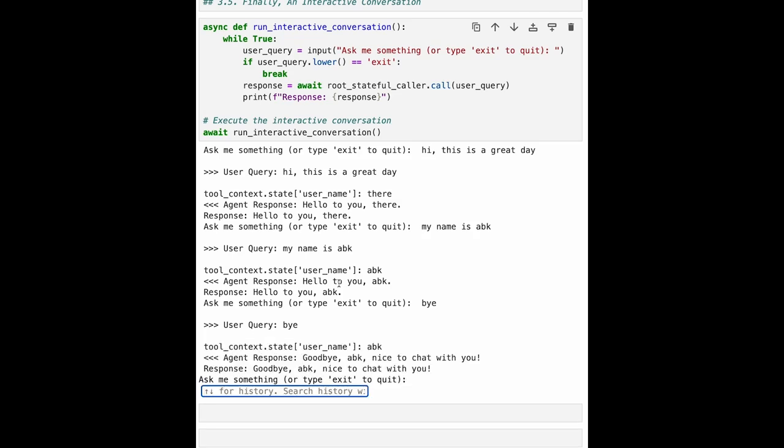Give this a try, interact with it, and see what you can come up with. And of course, if you'd like to, change any of the code and see what the impact is.